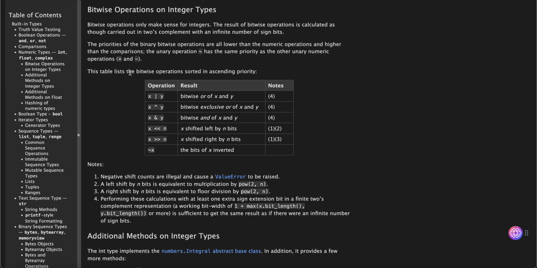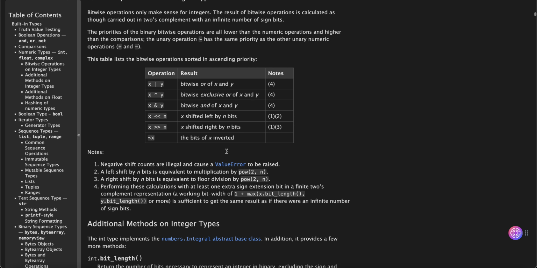This table lists the bitwise operations sorted in ascending priority. X or Y, bitwise OR of X and Y. X exclusive or Y, bitwise exclusive OR of X and Y. X and Y, bitwise AND of X and Y. X less than n, X shifted left by n bits. X greater than n, X shifted right by n bits. Tilde X, the bits of X inverted.